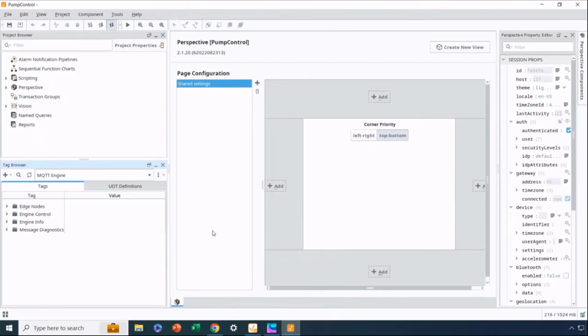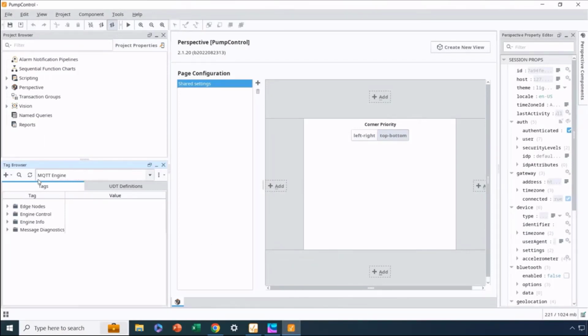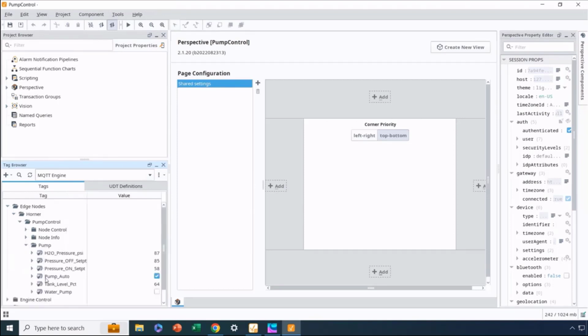Here we can see the page for our current project. In the bottom left corner, we have the tag browser where we can browse all available tags for our project. Let's take a look at the MQTT engine. Under Edge Nodes, we can see our group ID that we called Horner. Under Horner, we can see the node ID pump control from the OCS that's transmitting the data. If we had made multiple nodes in the Horner group ID, we would see them under here. Under pump control, we are able to view node control, node info, and any topics we have made, which in this demonstration is pump. Under pump, we can see our list of variables and live metrics.